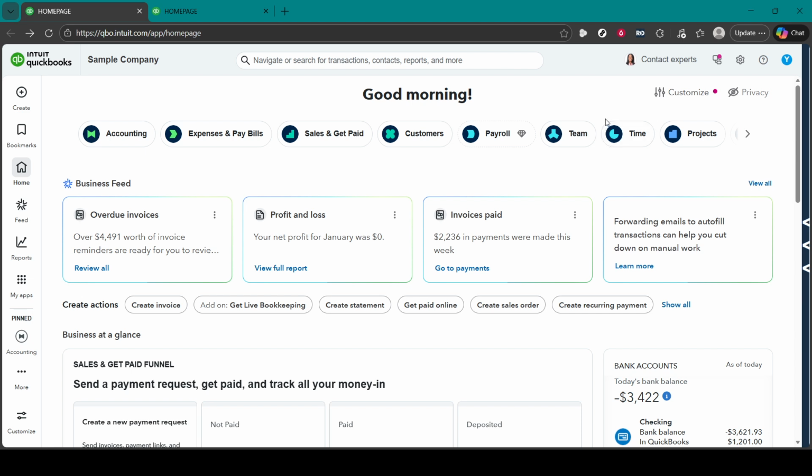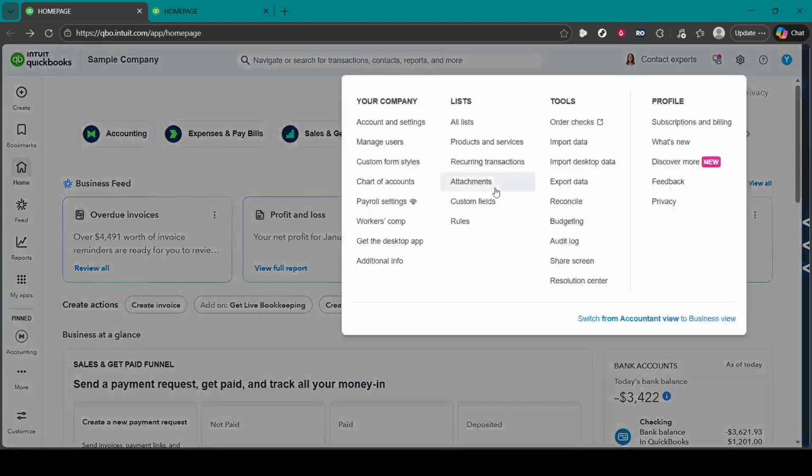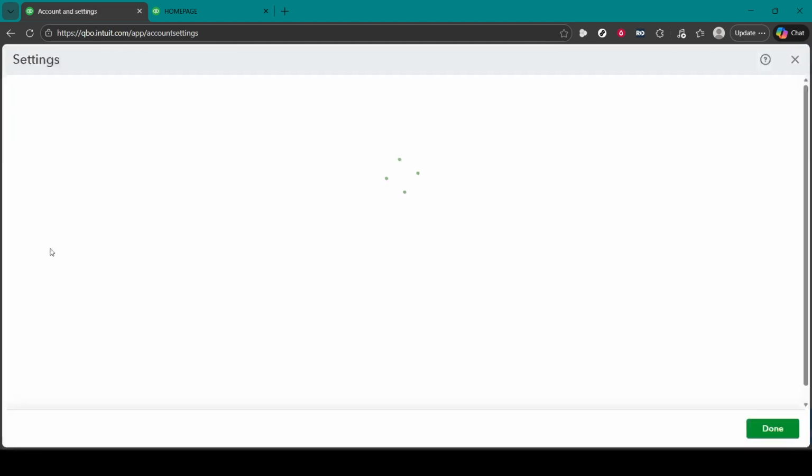Once you're on the home page, look to the top right for the gear icon, which is the Settings menu. Click that, then choose Account and Settings. This is where you control the core preferences that affect what shows up on your invoices. In the left menu of Account and Settings, select Expenses.